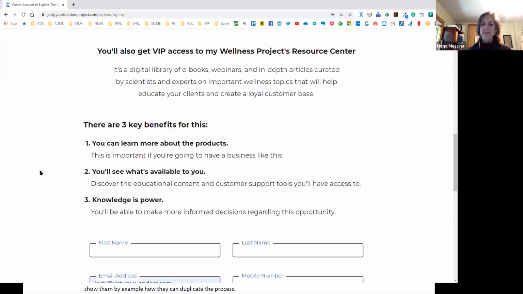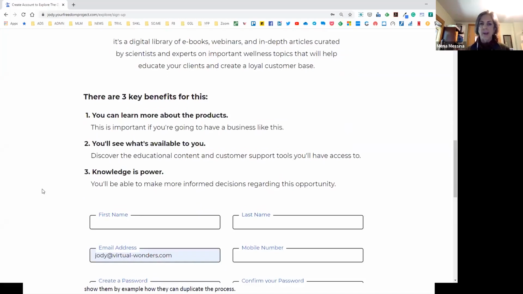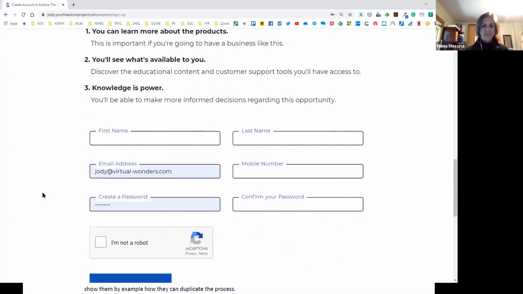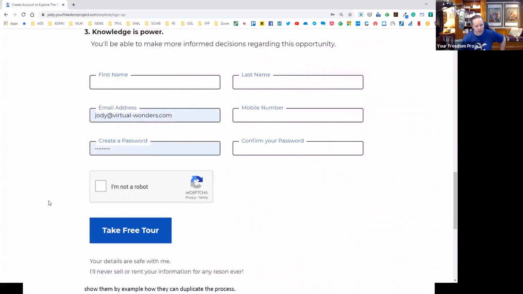So there are 3 benefits for this. You can learn more about the products. This is important if you're going to have a business like this. And you'll see what's available to you. You'll discover the educational content and customer support tools you'll have access to. And you know that knowledge is power. You'll be able to make more informed decisions regarding this opportunity. Perfect. Okay, great. Well done, Mina.